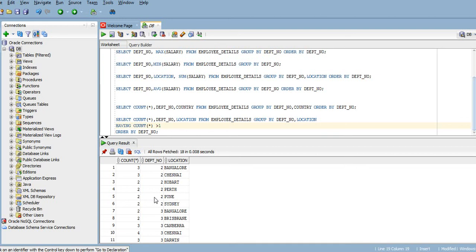Over here, all this data I have imported from an Excel sheet while creating the table. How to import the data from an Excel sheet and how to use it, I have explained in my previous video. Please check, and the link has been provided in the description box.